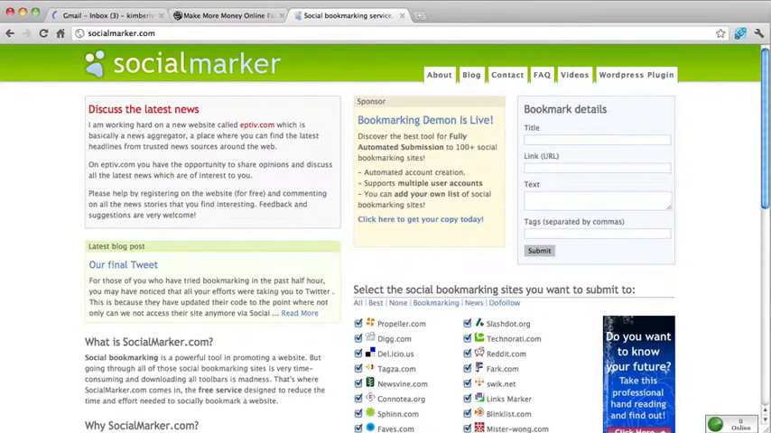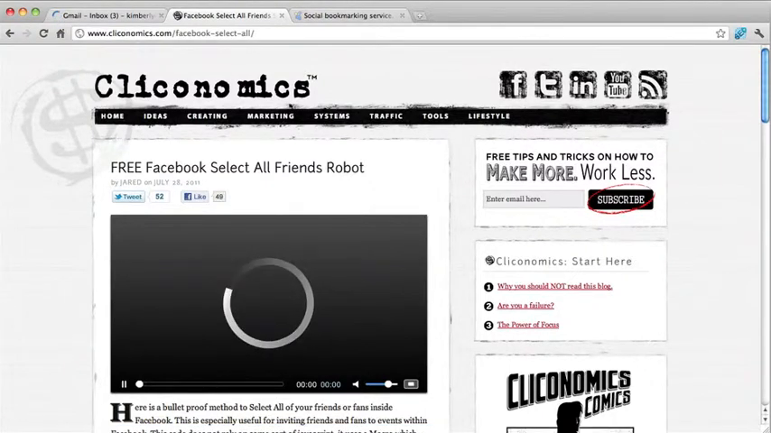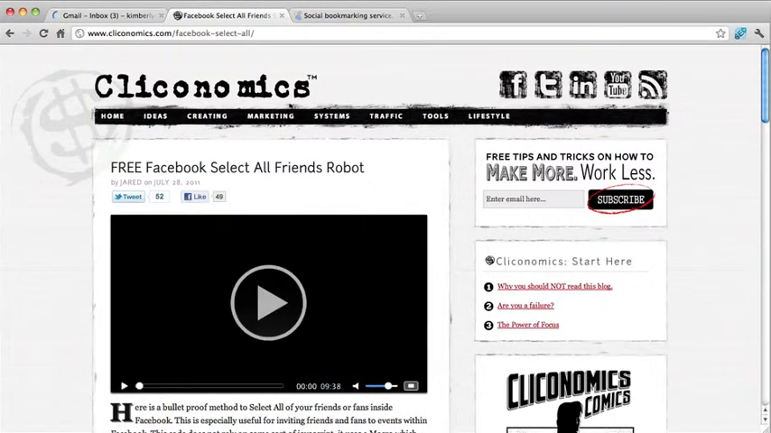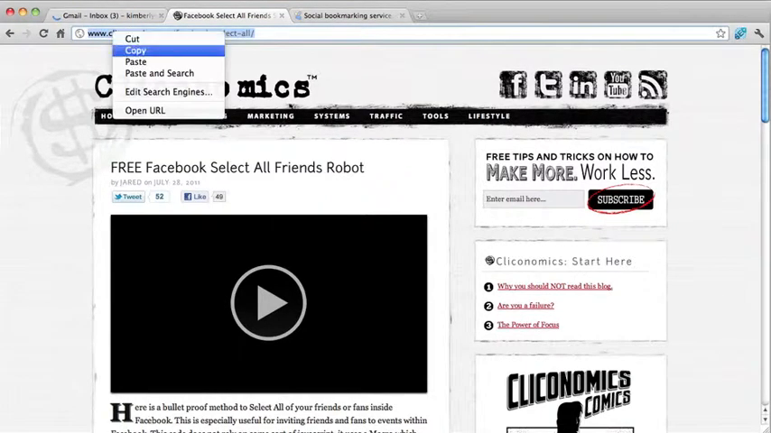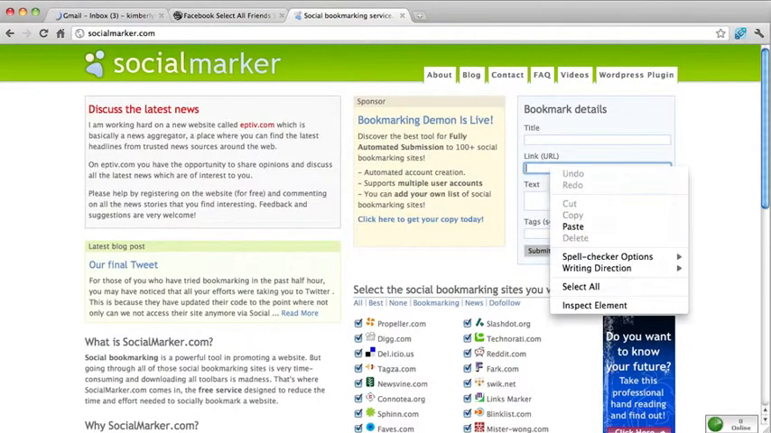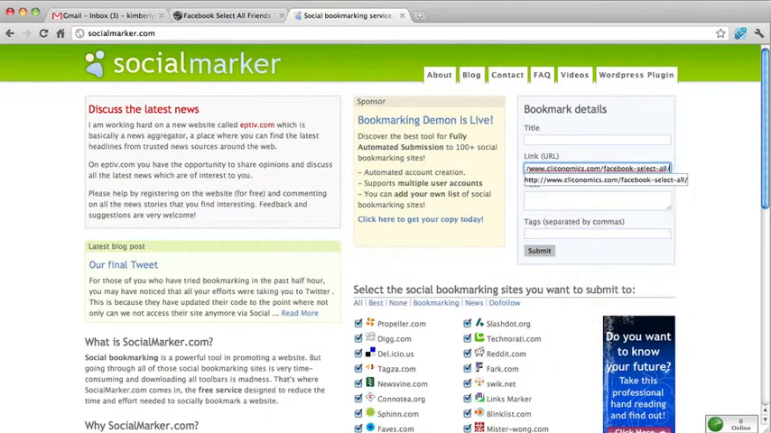You'll notice the bookmark details. We're going to need a title, the link, also known as the URL, some text from the page, and then some tags. For this example, it's going to be clickonomics.com/Facebook-select-all. So first I'm going to copy this URL, and I'm going to paste it in the link URL. Next we need a title. So we take the title from the page, Free Select All Friends Robot.